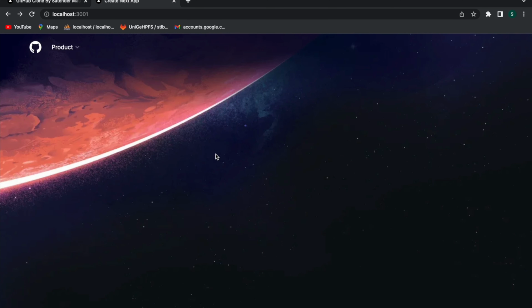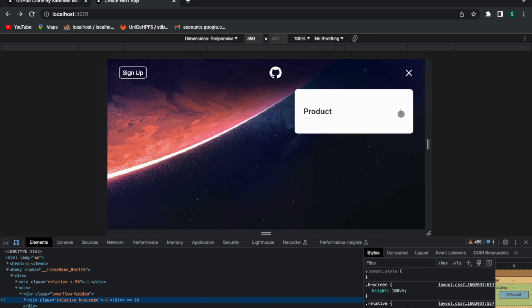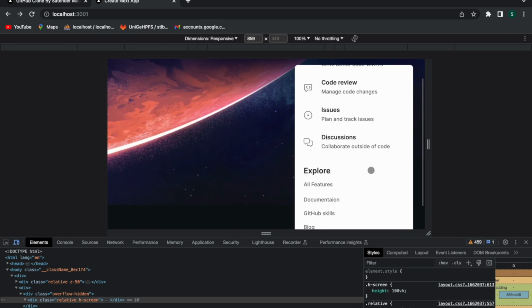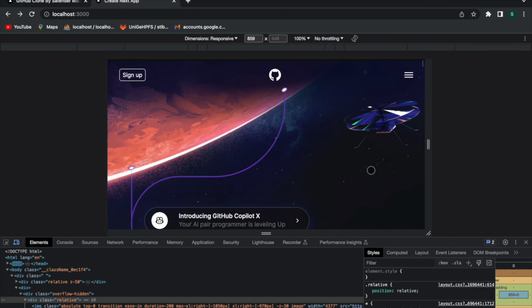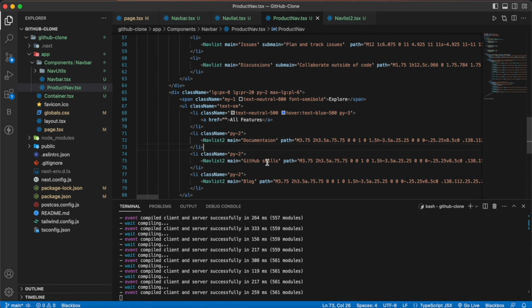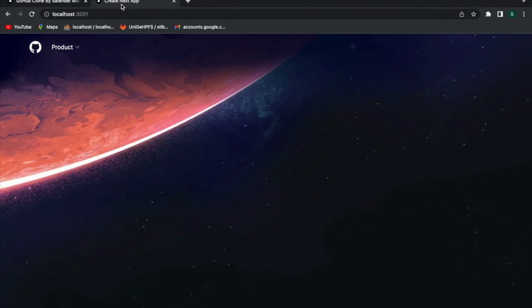Now let's check if it's working on the small devices as well. So for that resize it, and if I click on the product you can see that it opens our hidden menu. So with that our product menu is ready, and now we have to work on solution, open source and pricing.